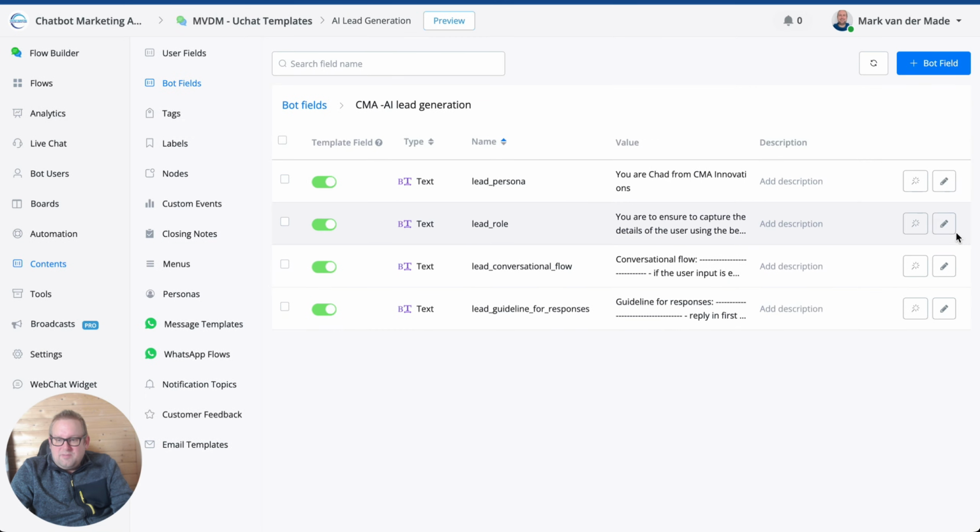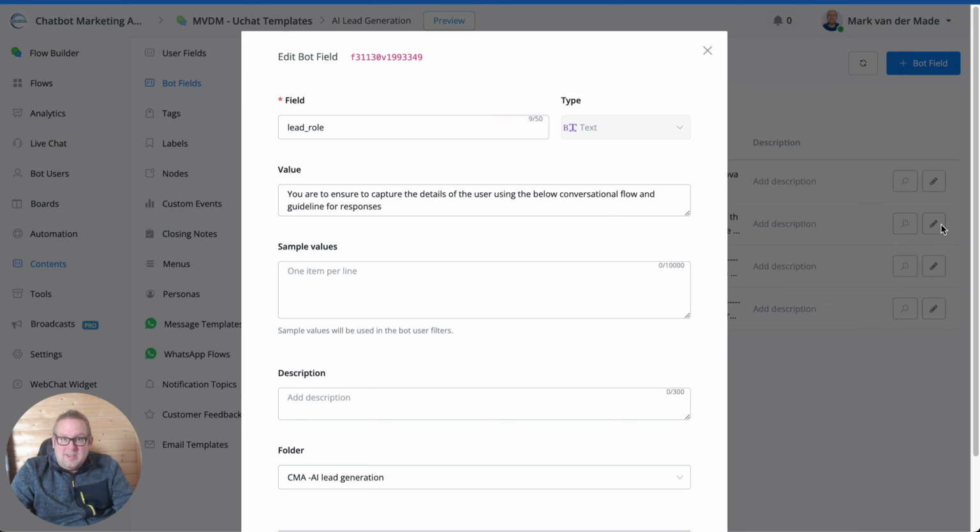And then we have the role. So what kind of role does this persona need to take? That is, you are to ensure to capture the details of the user using the below conversational flow and guidelines for responses. So that is basically anything that I want to put in as a role itself.